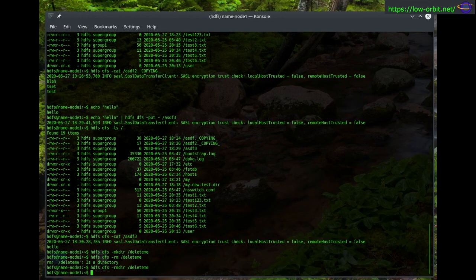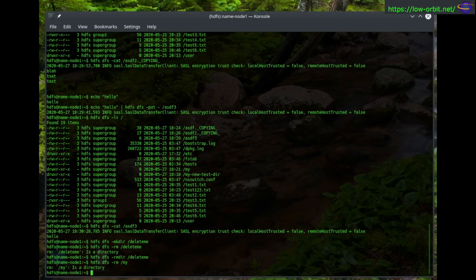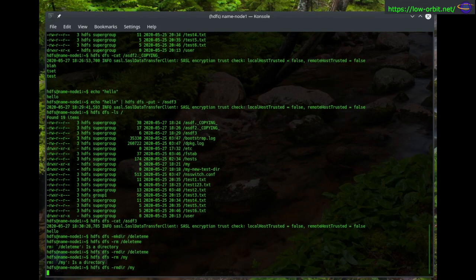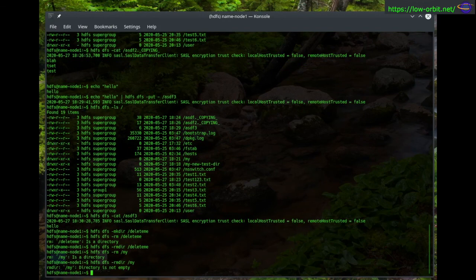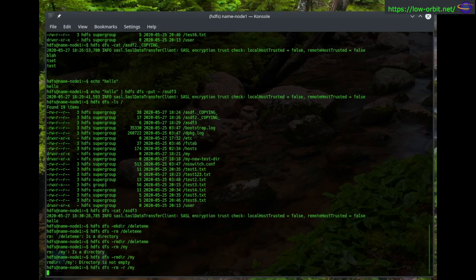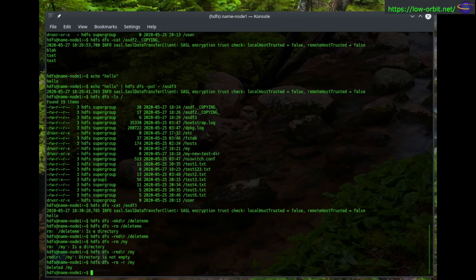Now, you could say, let's say we want to do the my directory. Now that has a few things in there we placed already. So if you try to do an rm on my, it says it's a directory, it can't do it. Now you try to do rmdir, it's not an empty directory, so it fails. So you can do an rm -r. Now notice I'm using a lowercase r. It works just fine. Now a lowercase and an uppercase should work just fine.